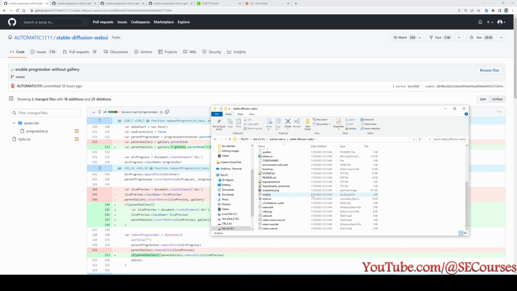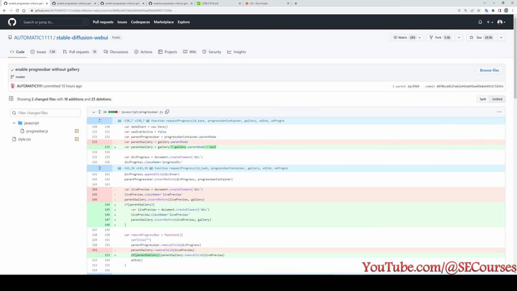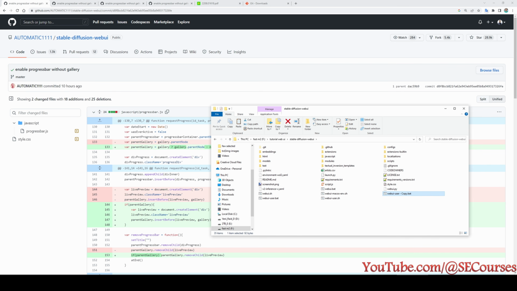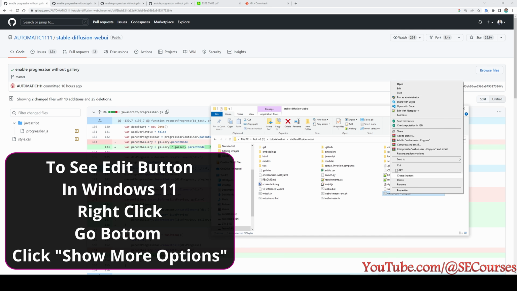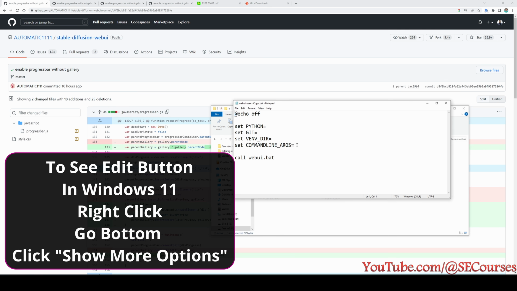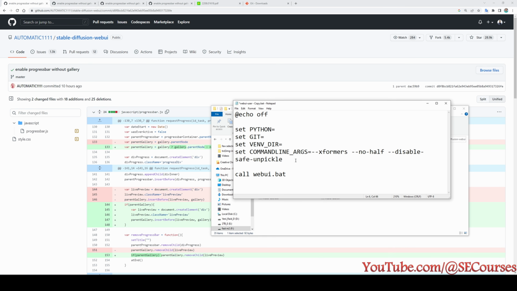and we are using that specific version inside our folder. So before starting setup, I am copy pasting this webui user.bat because I am going to add my command line arguments to here. Okay, right click, copy and edit, and let me zoom in. Copy paste. So I am going to use xformers, no half and disable safe unpickle.